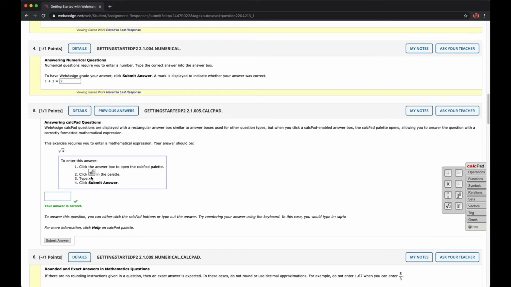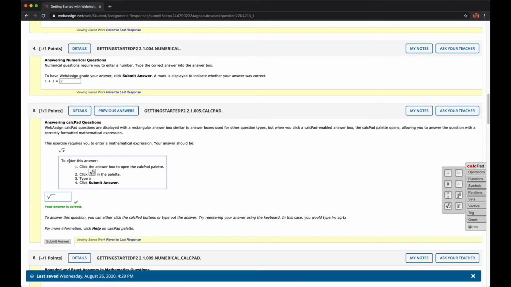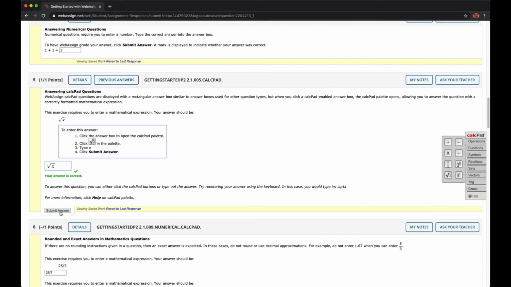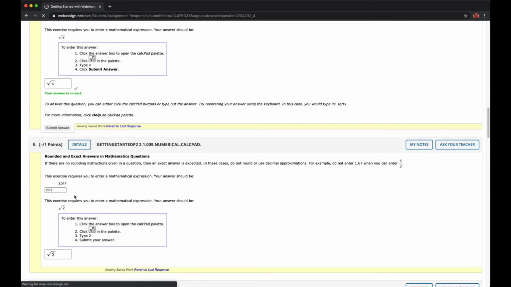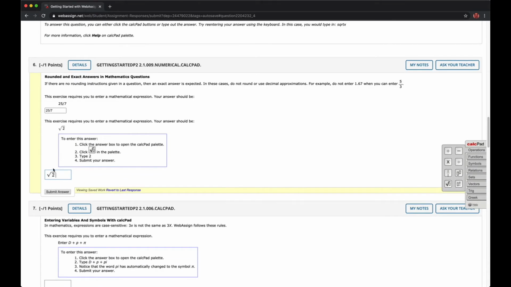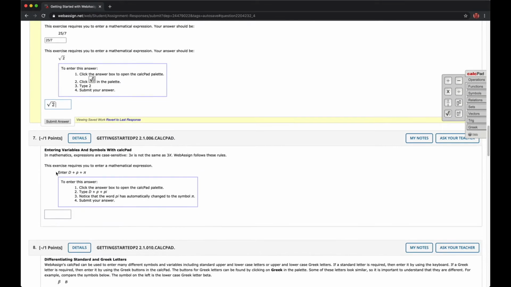So in this example, it's asking me to use a square root. There's the square root, and it basically wants me to replicate that notation. So all I have to do is type in x, and there we go. Submit the answer. Answer is correct. Here, it's much simpler. You don't have to use any math notations from the menu. It's divide symbol. Here again, I use the math notation of square root.